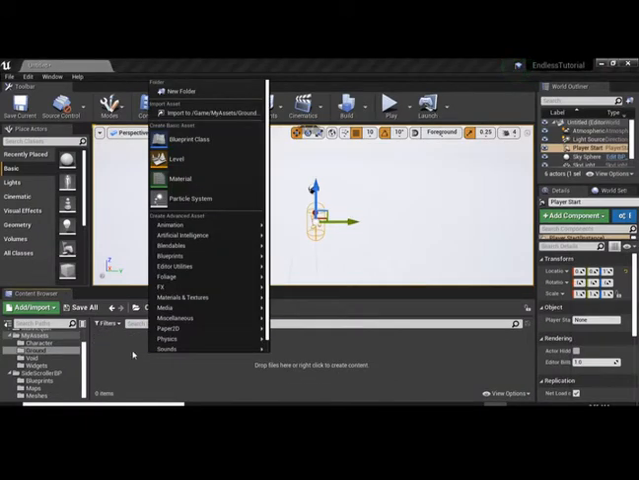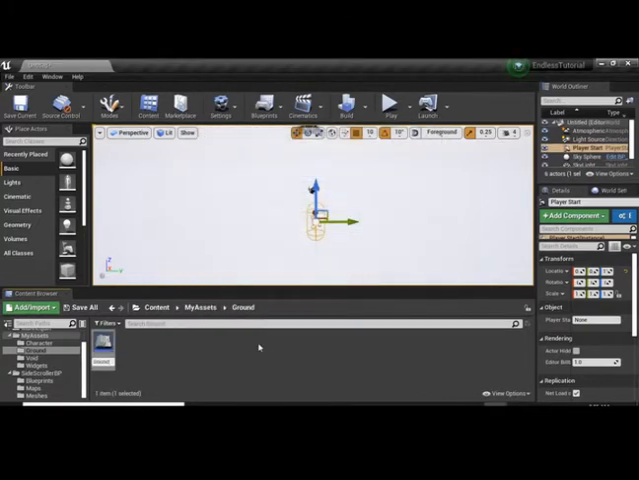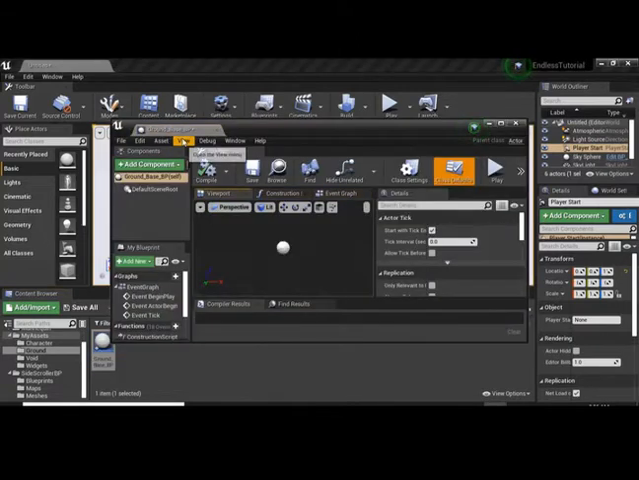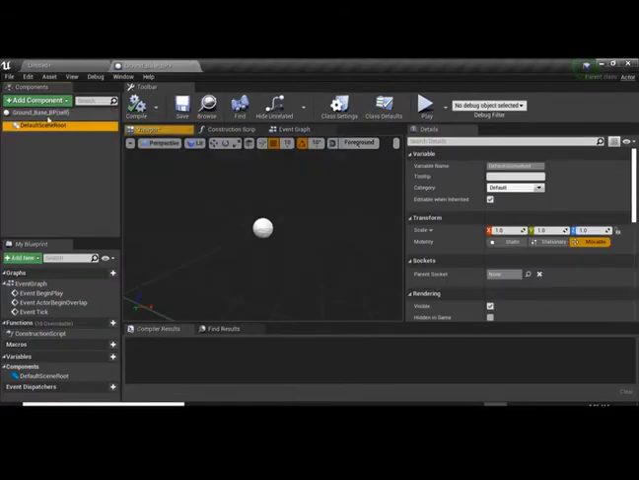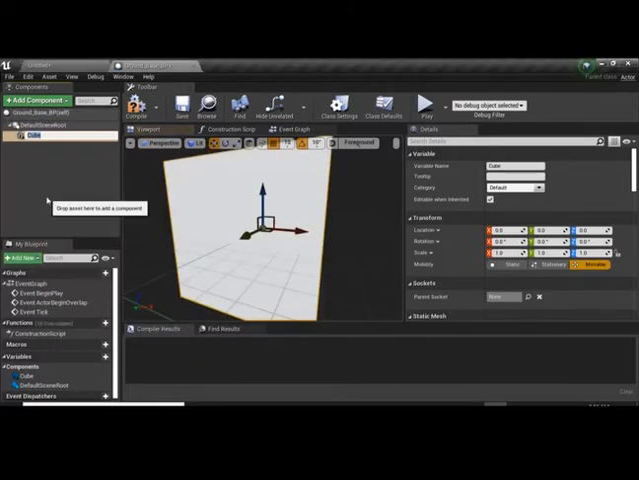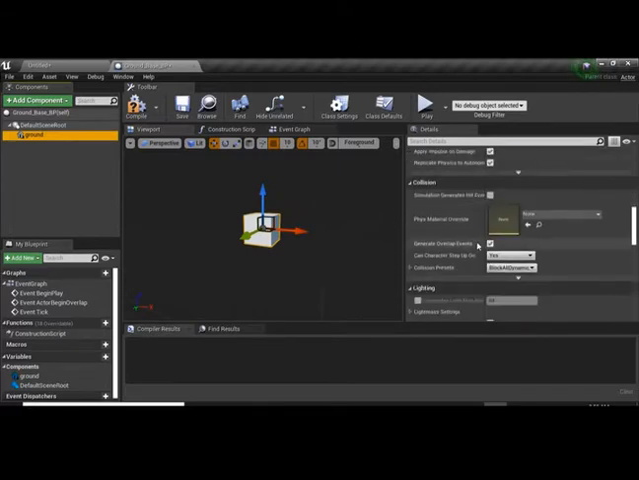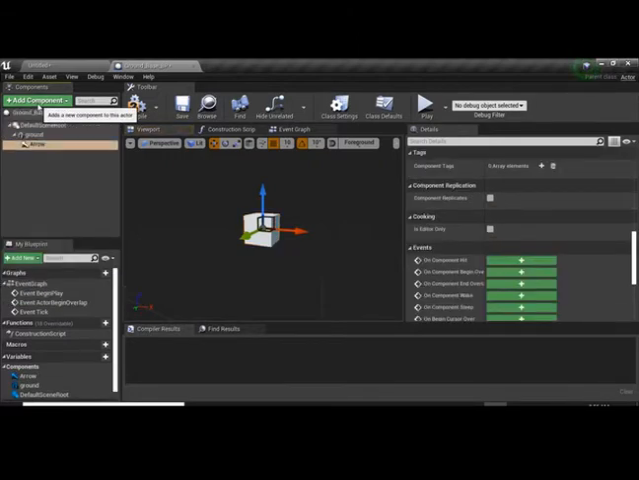Now head into the Ground folder. Create a new blueprint. Actor. Name this blueprint Ground Base. Create a cube. This will be our ground. Make sure collision is set to block all dynamic. Add a new component, arrow. Drag the arrow just below the cube.